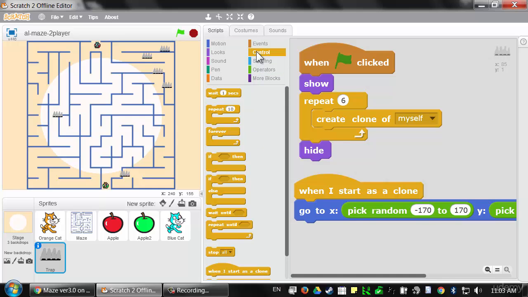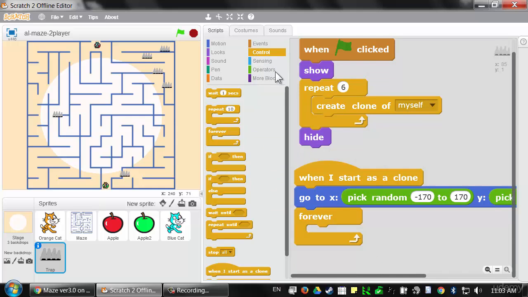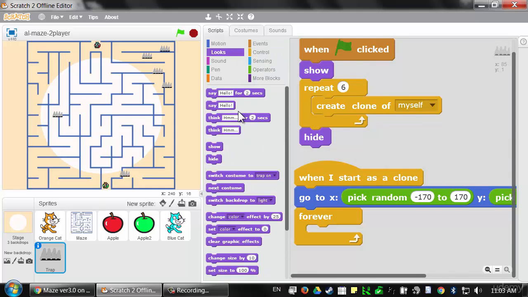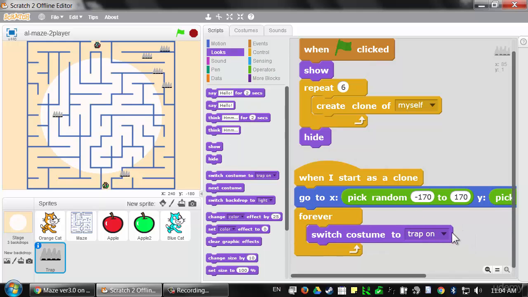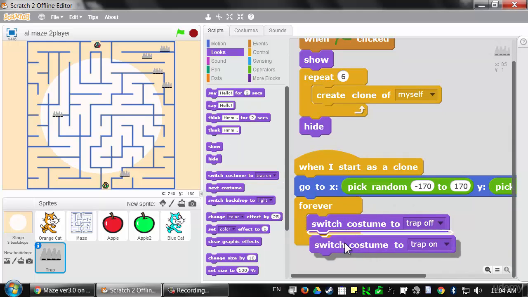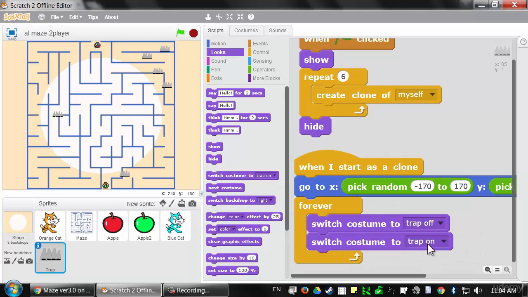So let's go to the yellow control section, grab this forever block, and here in looks, we will want to grab this switch costume to block. And at first we'll just have it switch to the off costume, and then also later switch to the trap on costume. Except remember, the computer is going to be running these code blocks really fast, so this will constantly be switching the traps on and off.